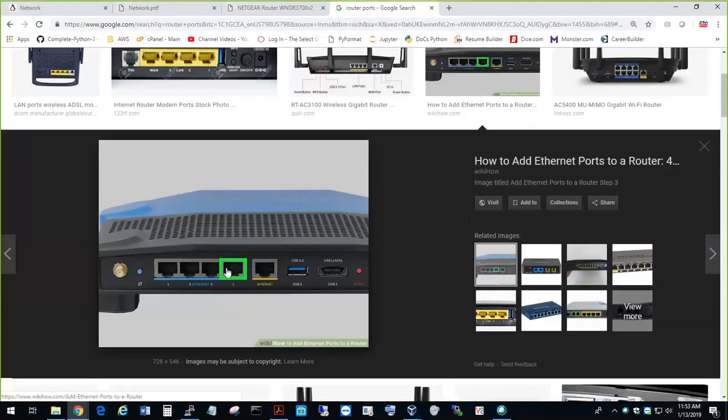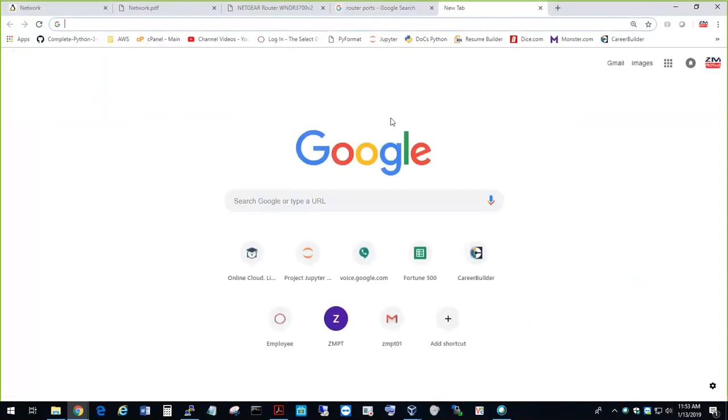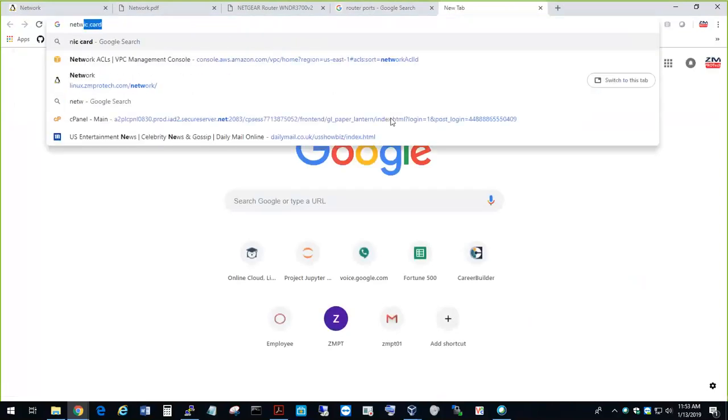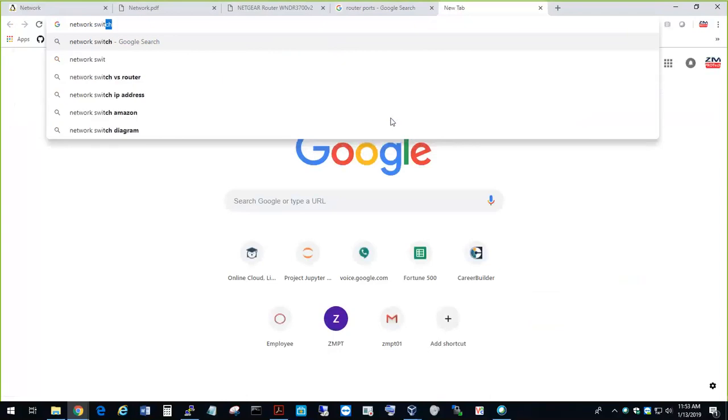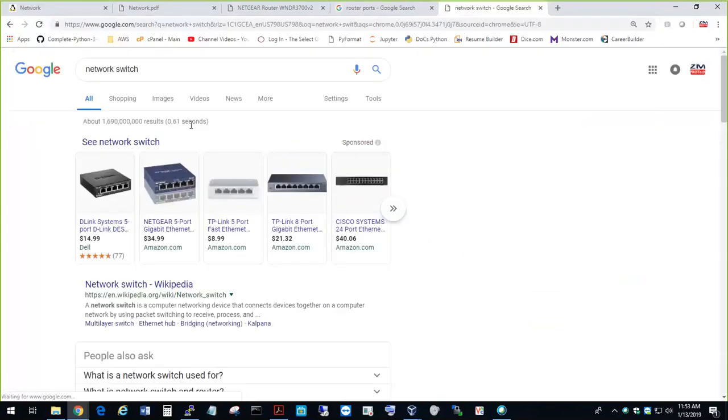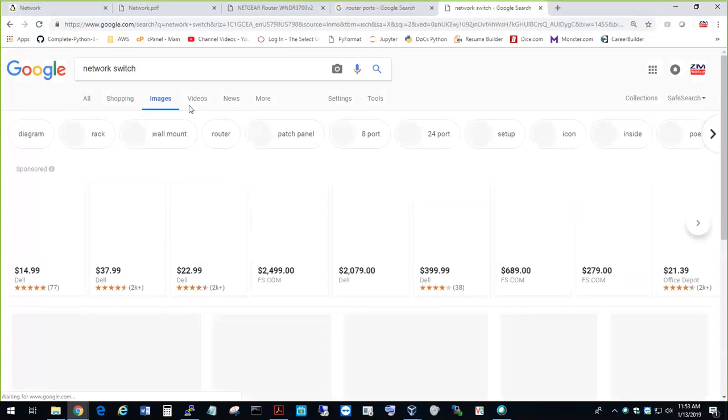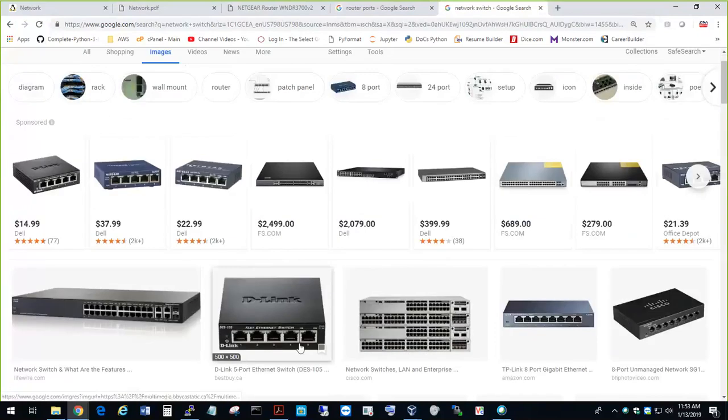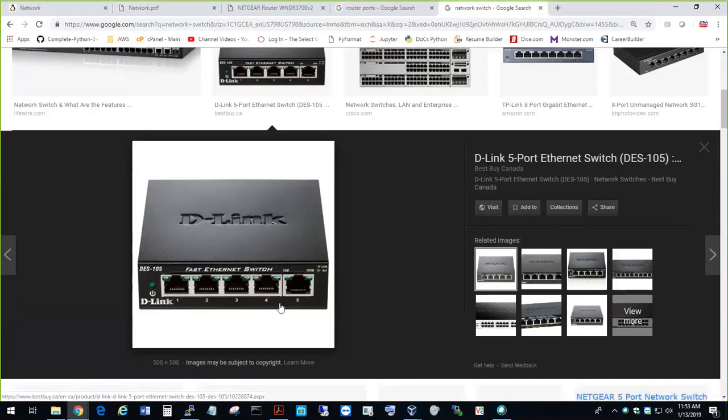Now, physically, you could see only four ports here, right? So this part, the yellow part and then the blue part, is actually a built-in switch. This is the default gateway and this is the built-in switch. So let's talk about the switch. You could have a switch here. You could have five switches here.